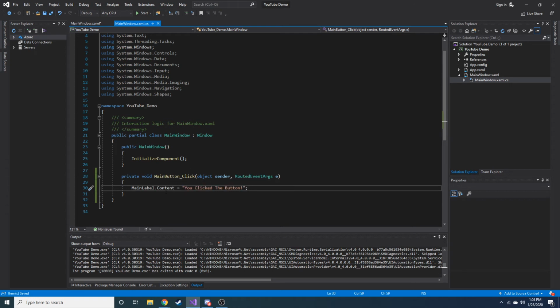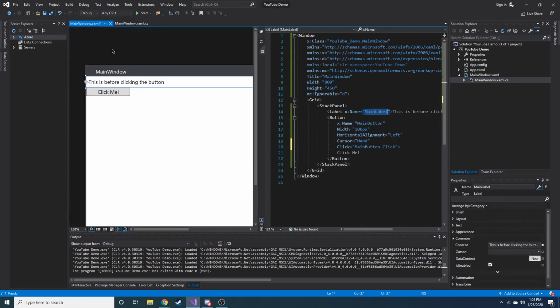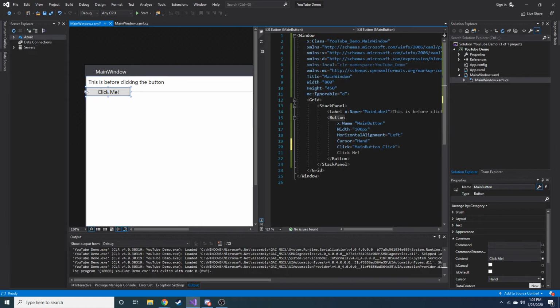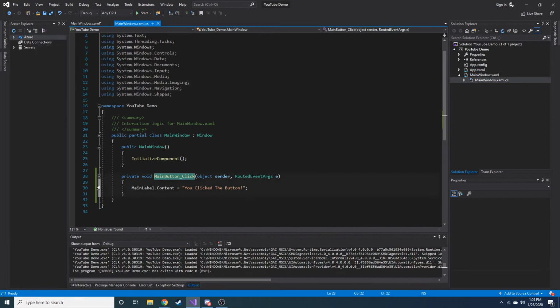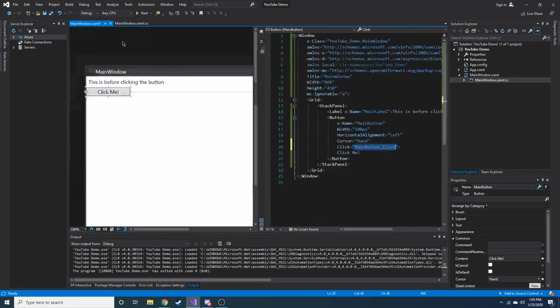Cool. So now we have this event, main button click, in the code behind, right? We're in mainwindow.xaml.cs. Every time the user clicks this, we associate it with this click event as an attribute. So we have this click is equal to main button click. It'll go in the code behind, look for main button click, and run the code in it. That's all it's going to do.